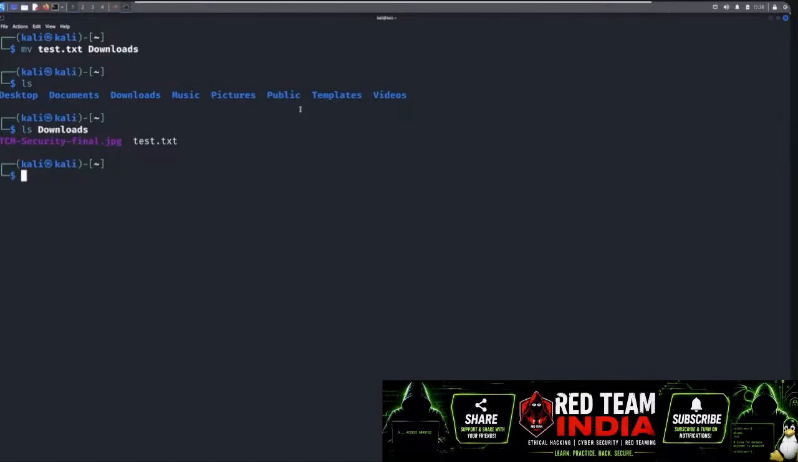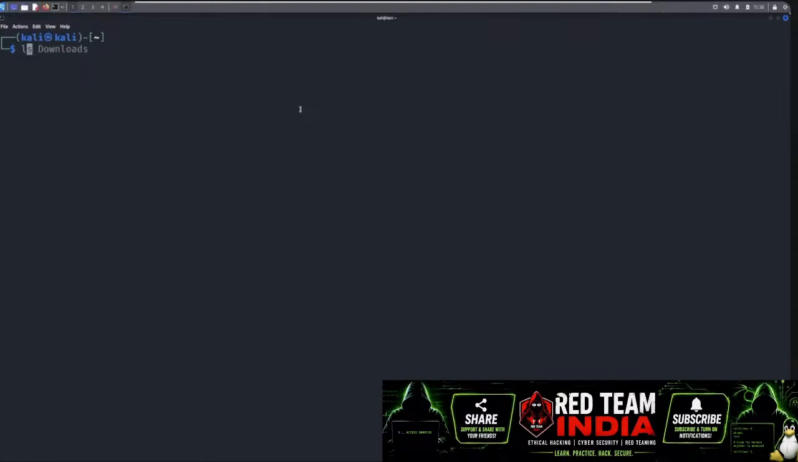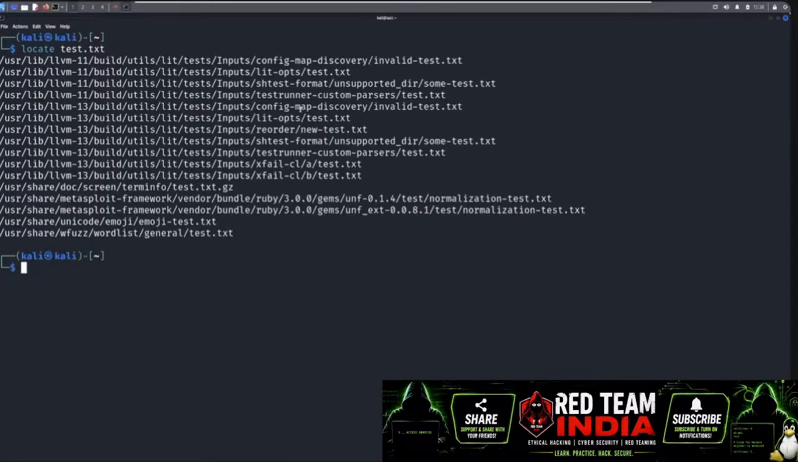Now, while we're on this, we're going to look at a command called locate. Locate's pretty awesome. Say I wanted to find out where that test.txt file is. I could do locate test.txt, and we're probably not going to get anything back quite yet. None of these files are where we're at. There are some test.txt files on this machine, but we're not seeing the one that we created.